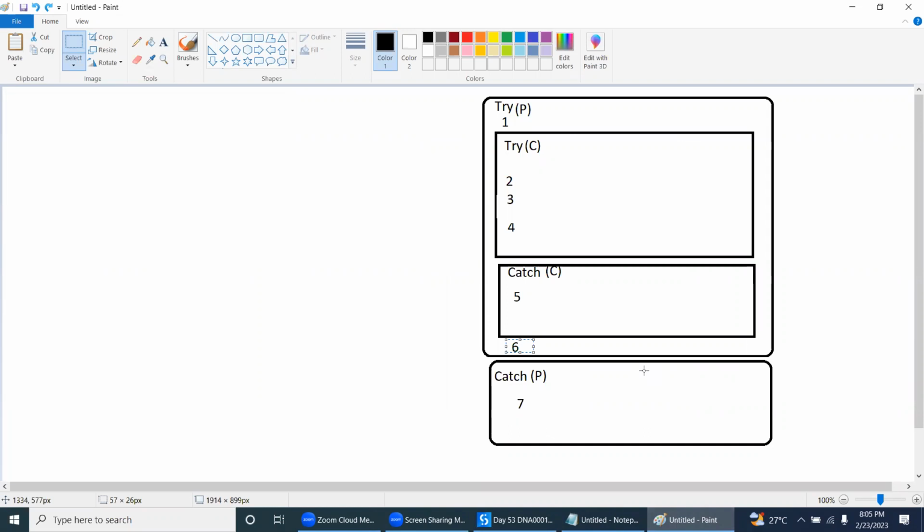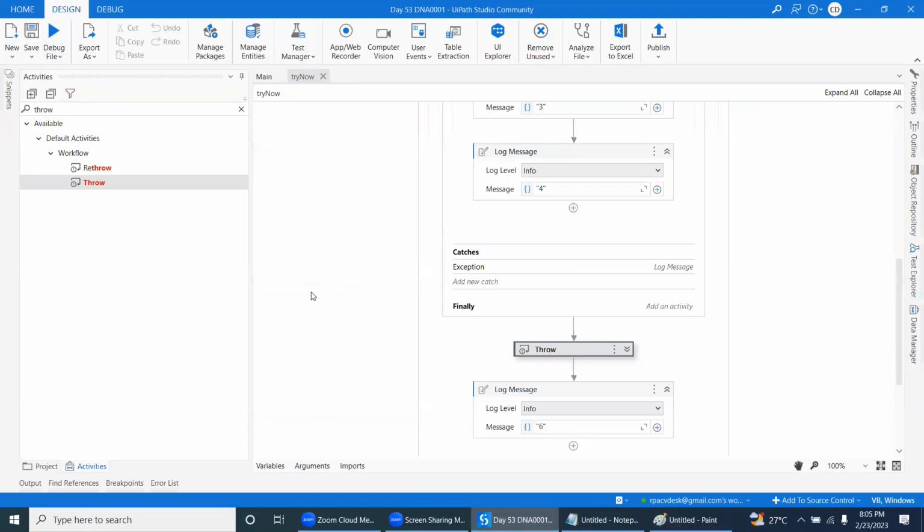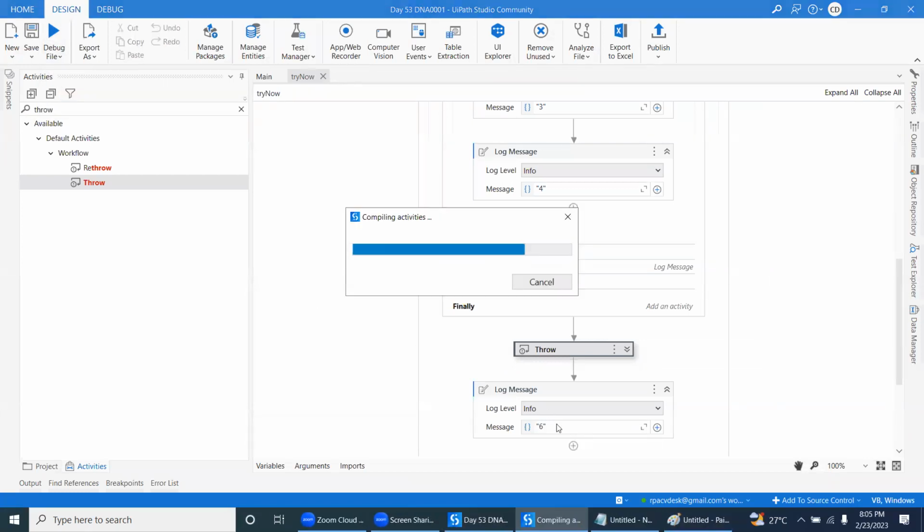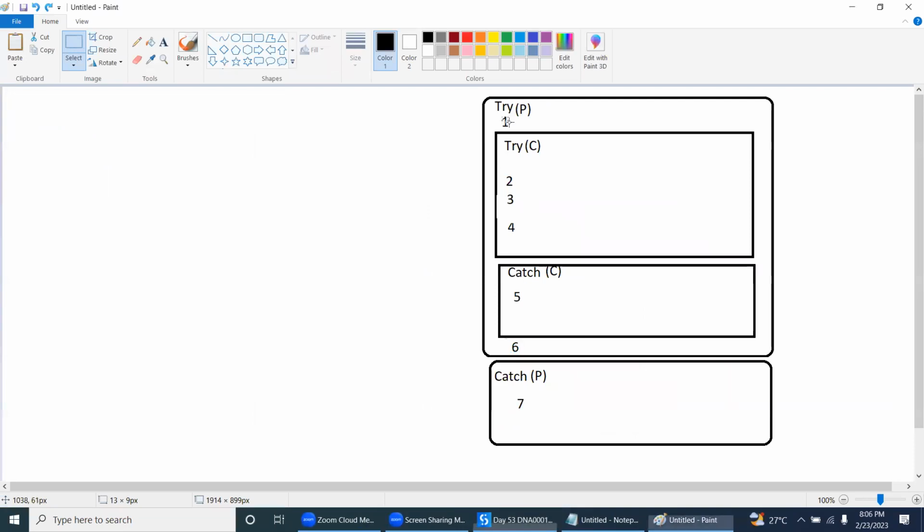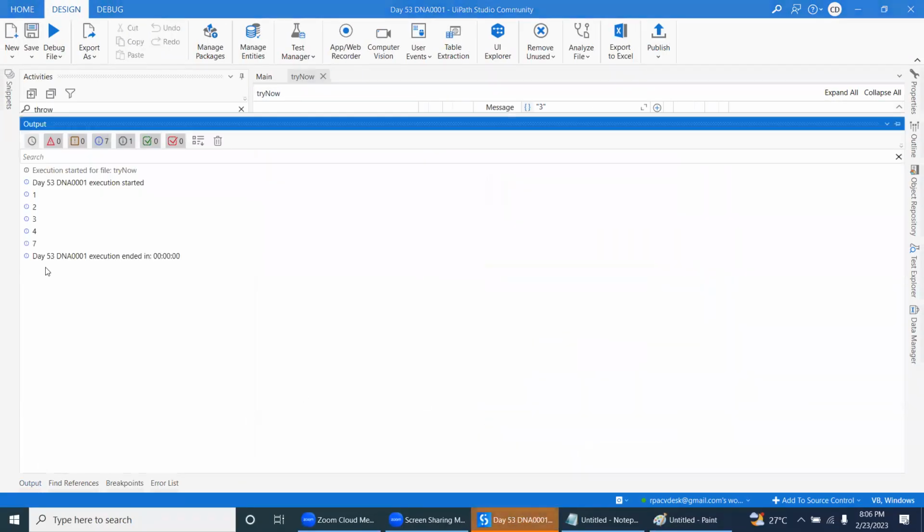So if an exception occurs, it will go to the catch block. Okay, think about that once again. The order is 1, 2, 3, 4, 7. Generally it is 1, 2, 3, 4, 7, because 1 is executed, and we have checked 1, 2, 3, 4, 7.